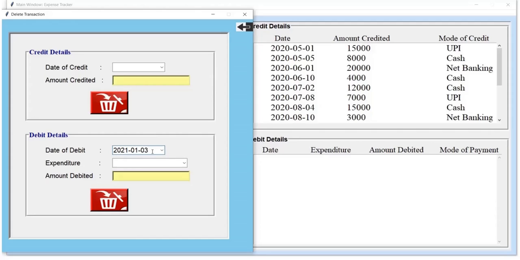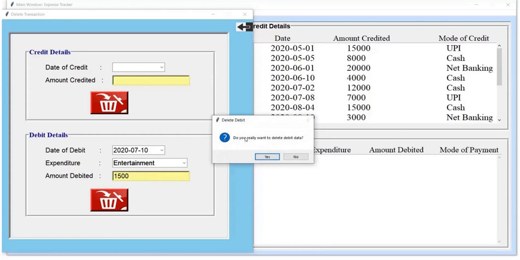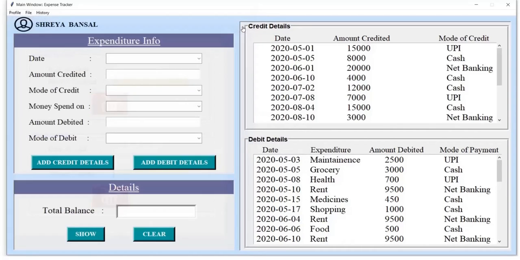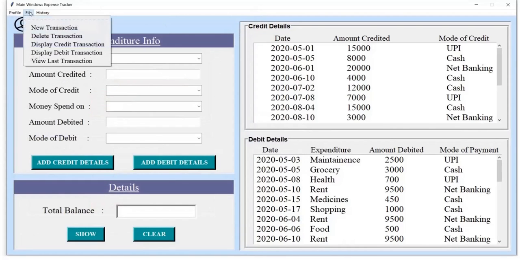Similarly, for the debit detail, we can enter the date, choose the expenditure and the amount debited. Similarly, it will again ask whether we really want to delete it. Yes. It will give us the message box of deleted successfully, and the rest of the transactions will appear here. By pressing back, we are back to the main window. I'll select the new transaction.